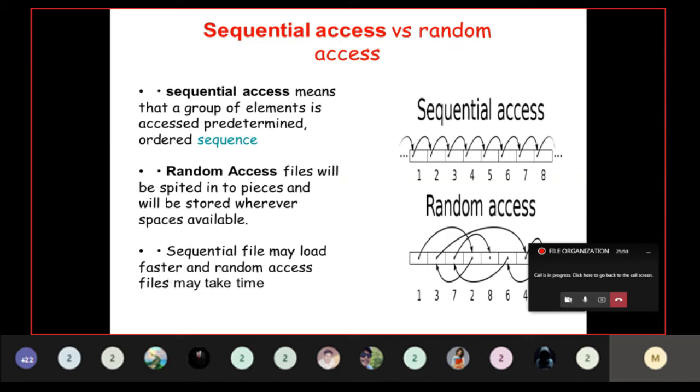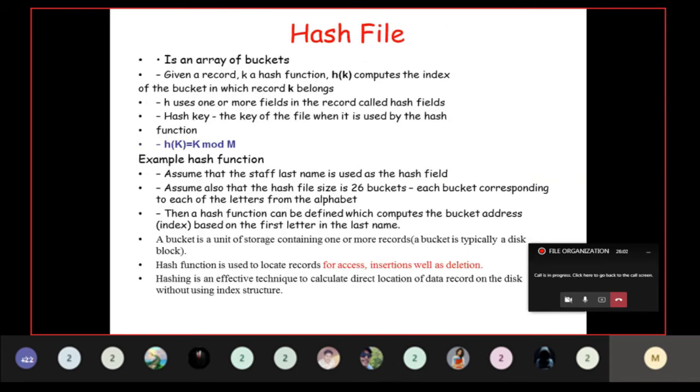Next, let's see the other type, that is the hash file. So far we discussed two types: one is unordered, that is a heap, the second is sequential, and the third type is hash files, which are an array of buckets. So what is a bucket? A bucket is a unit of storage containing one or more records. The bucket is typically a disk block.